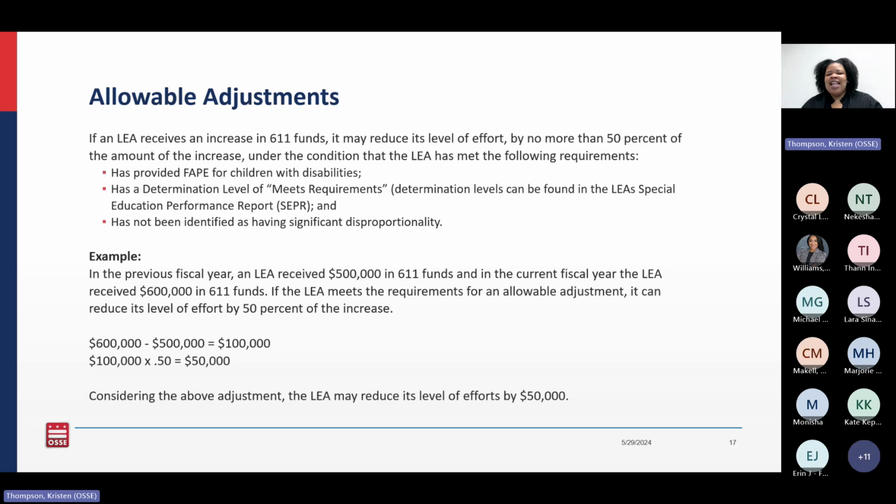Adjustments. If the LEA receives an increase in 611 funds, it may reduce its level of effort by no more than 50% of the amount of the increase, under the condition that the LEA has met the following requirements: they have provided FAPE for children with disabilities, they have a determination level of meets requirements, and those determination levels can be found in the LEA's Special Education Performance Report, and that LEA has not been identified as having significant disproportionality.